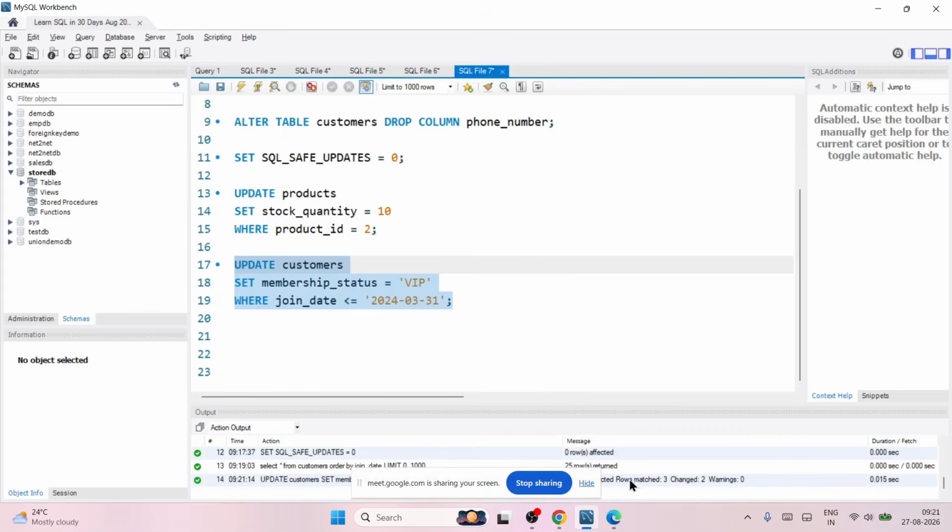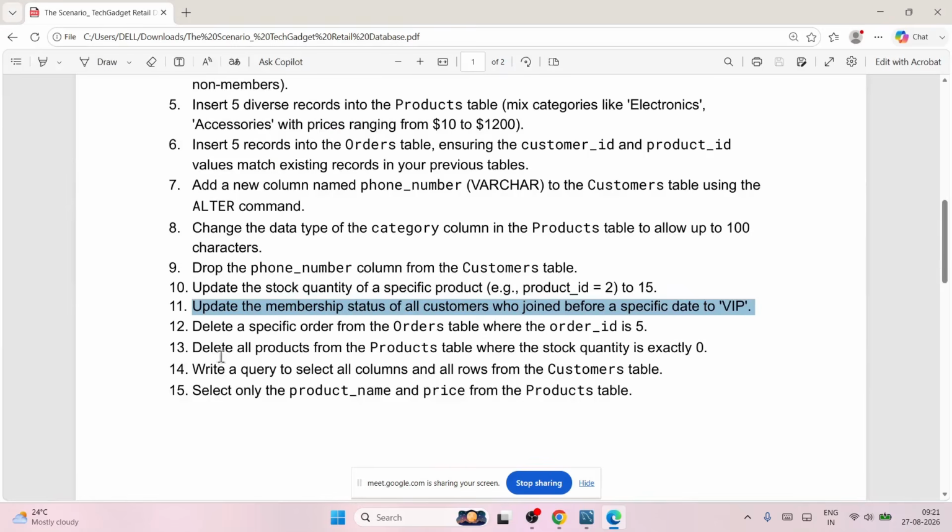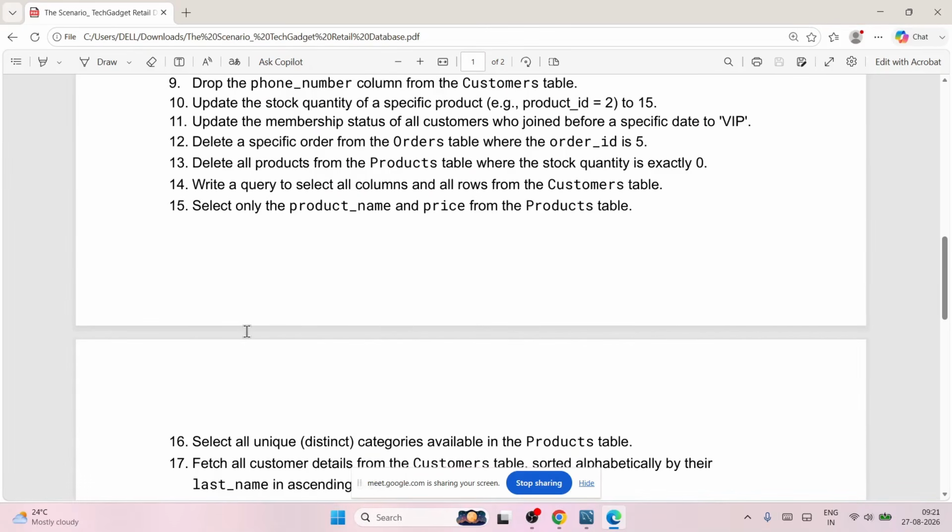You can see, can you see here how many records matched with this date? Three records. But two only got updated, because already one was VIP. Already one was VIP and two were not, so they got changed. Only two changed, but three were matching with this date. Okay? Now quickly coming to next one, 12.